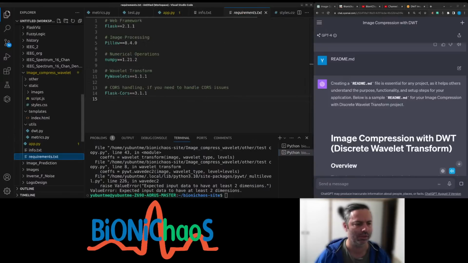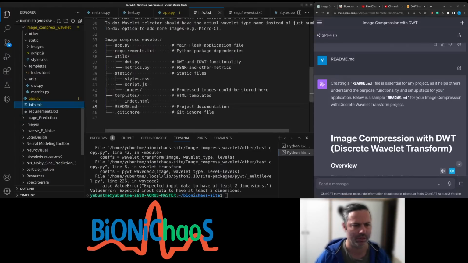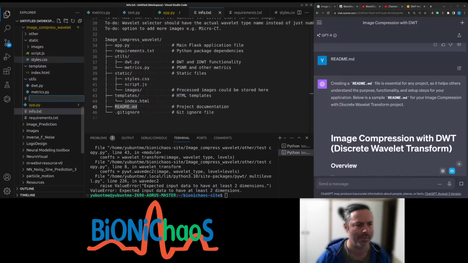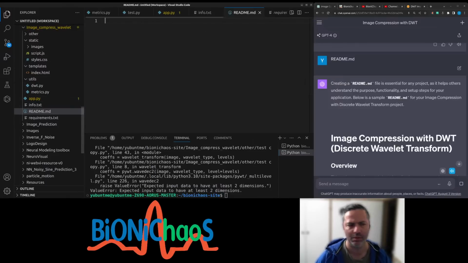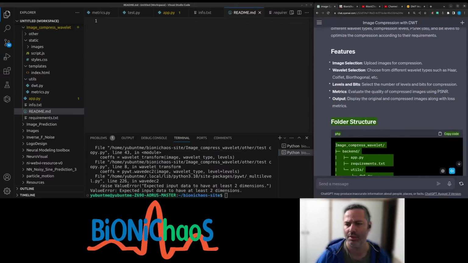Wavelet selection. Choose from different wavelet types such as Haar, Coiflet, orthogonal, etc. Levels and bits. Select the number of levels and bits for compression. Metrics. Evaluate the quality of compressed images using PSNR. Output. Display the original and compressed images along with loss metrics. Python 3.x, PyWavelets, NumPy, Pillow.